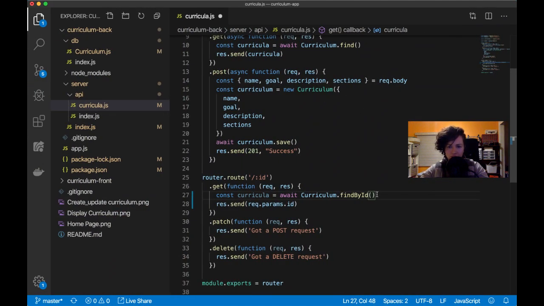And find by ID, it should be this ID. And I won't destructure it because there's only one param I have here. And then I'll call this curriculum because I'm only pulling back one object or one curriculum to return. So I'll say return curriculum. Oh yeah, and this is going to throw an error because this function has to be async for me to use the await keyword. So I think that's good for the get function.